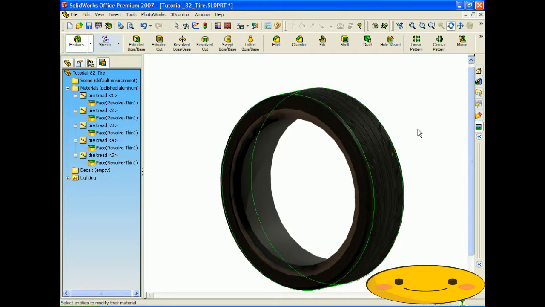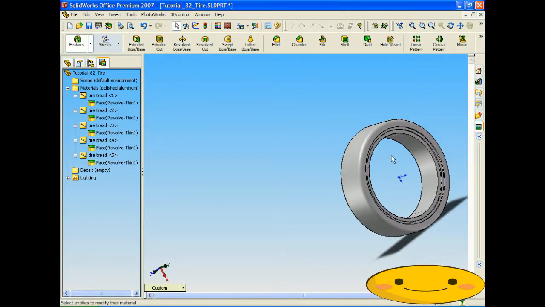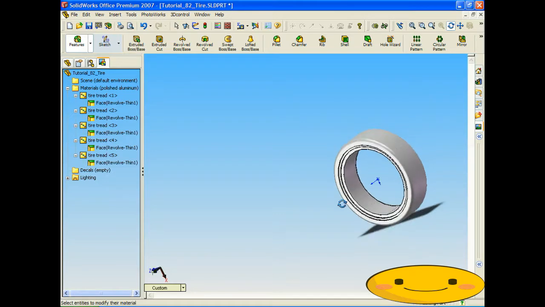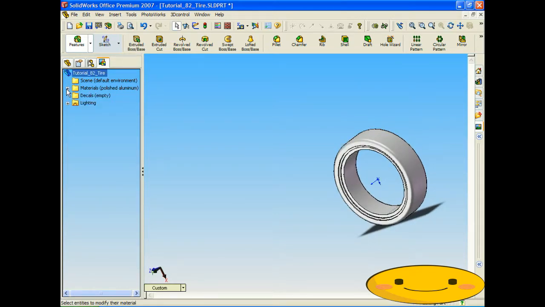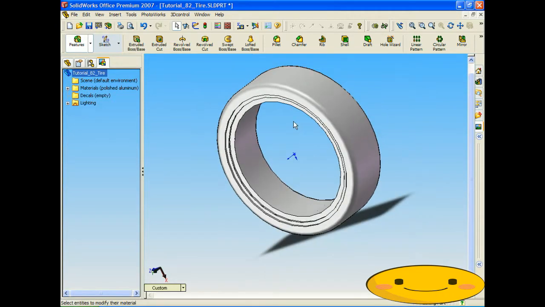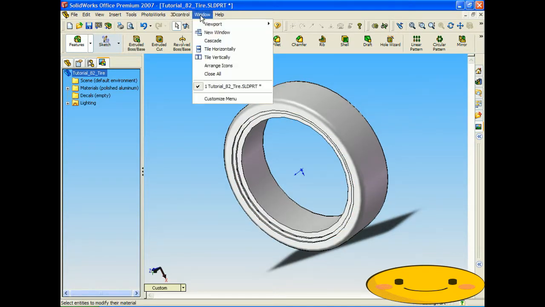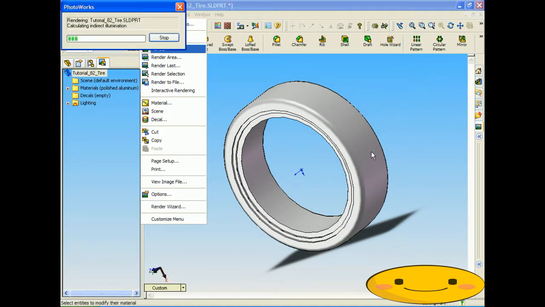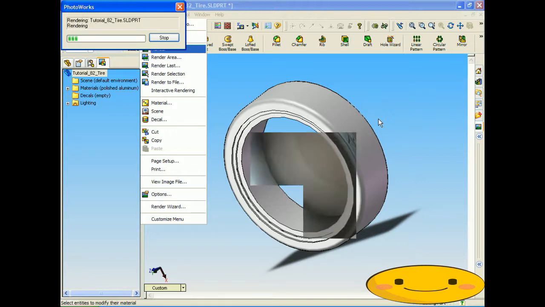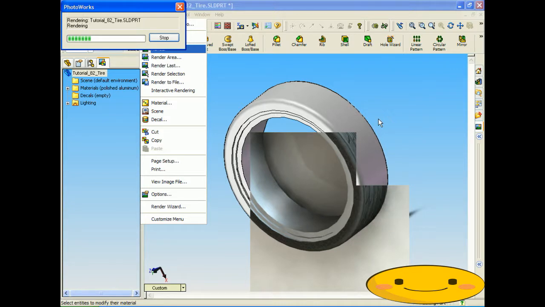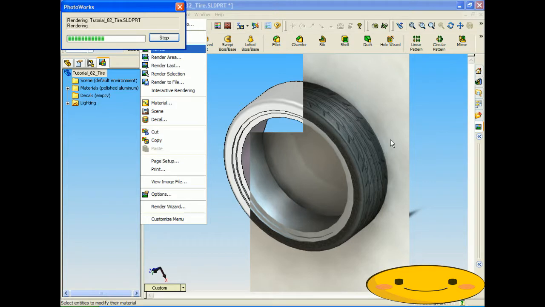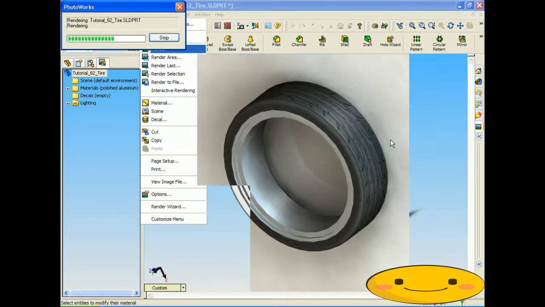Now, the lighting for everyone's going to be different, so you can play around with it and just see where the lighting is and how it's going to look for you. So I'm going to do this one again, just because it was a little dark the first time. So let's render it again. And this time you can see the tread a little bit better. So just play around with it with the lighting and the color and stuff.